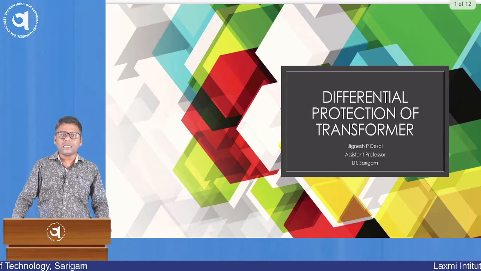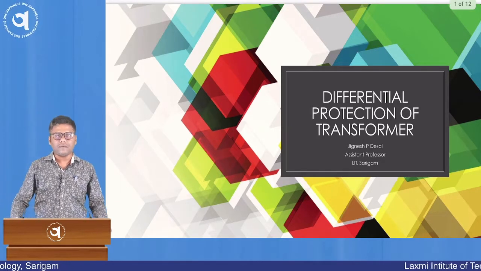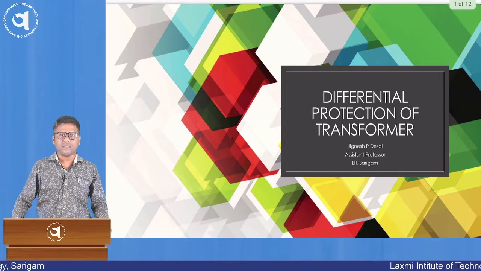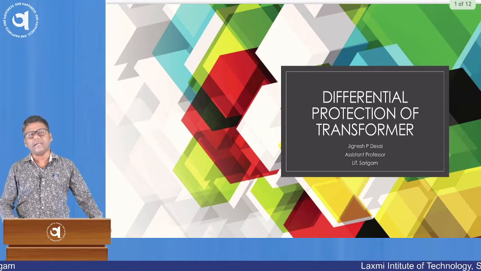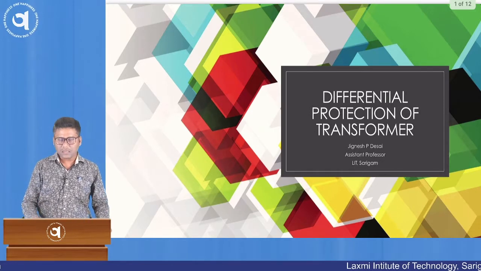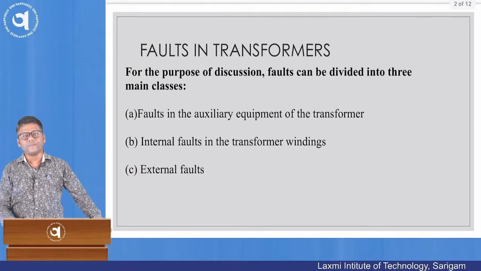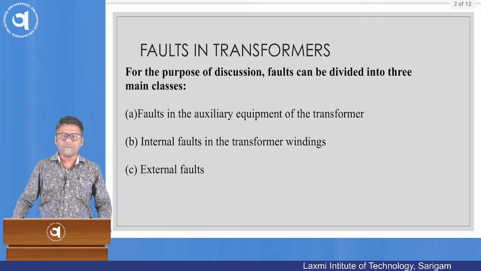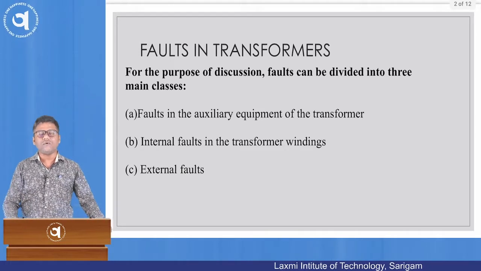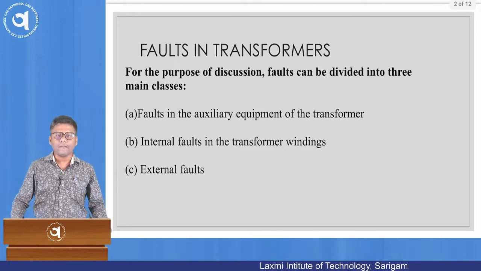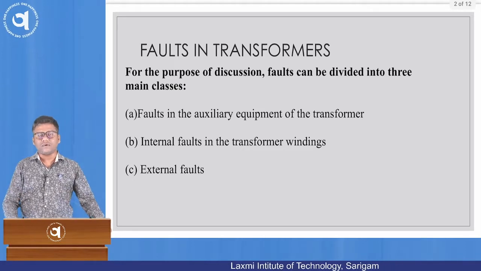In this particular lecture, we will start with the types of fault in the transformer, and then we will end this topic in this video with the gas operated relay. Let us first discuss the types of fault in the transformer. For the purpose of the discussion only, faults can be divided into three main classes for the transformer: fault in auxiliary equipment of the transformer, internal fault in the transformer winding, and external faults.